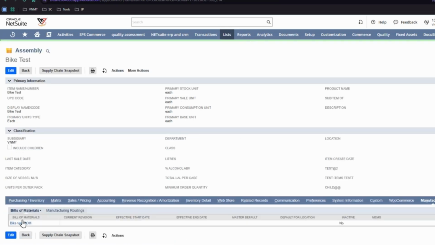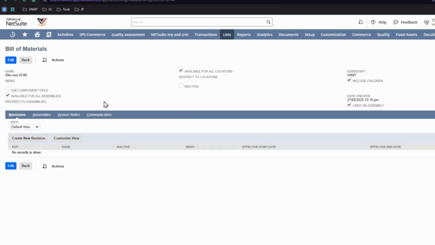Now, the next step is adding your components. So once you go back to your bill of material, you will have an option to create revisions, assemblies, system notes, and communication. A NetSuite functionality is bill of material revisions, where you can define to the system that this particular revision I will be using for the 2025 year, for example, and moving forward, I have a different version. Another example could be I am using 10 components to make a bike or a bicycle right now. But from next year, due to the technology enhancement, I'm using only 8 components, but I still would like to record what I was doing in the past. That's where your revision comes into the picture.